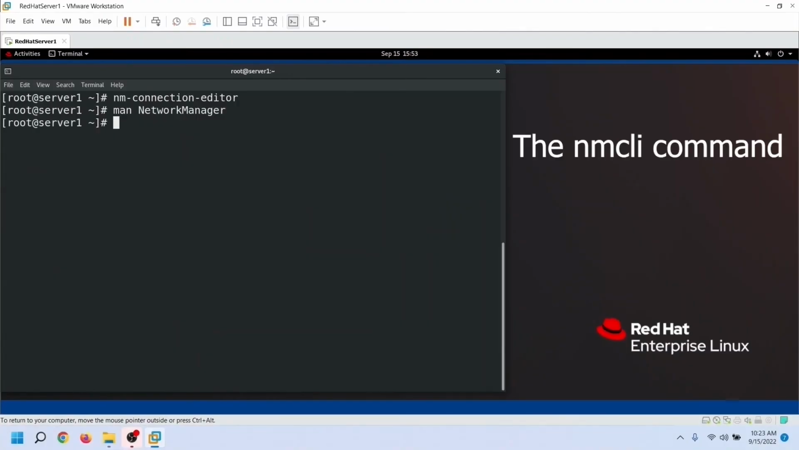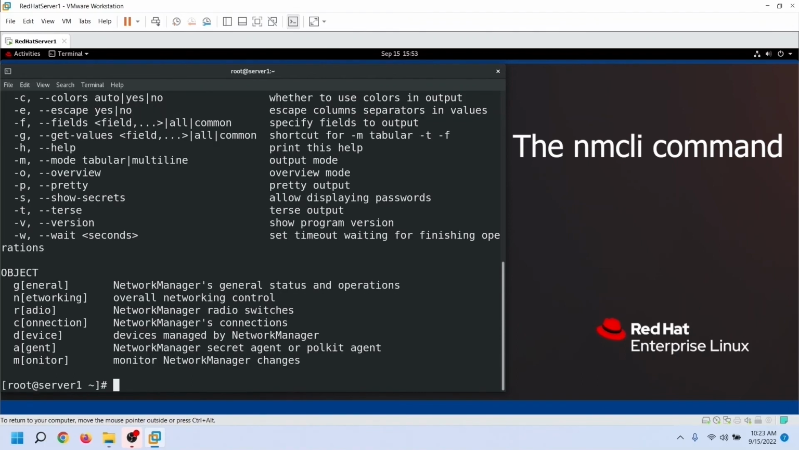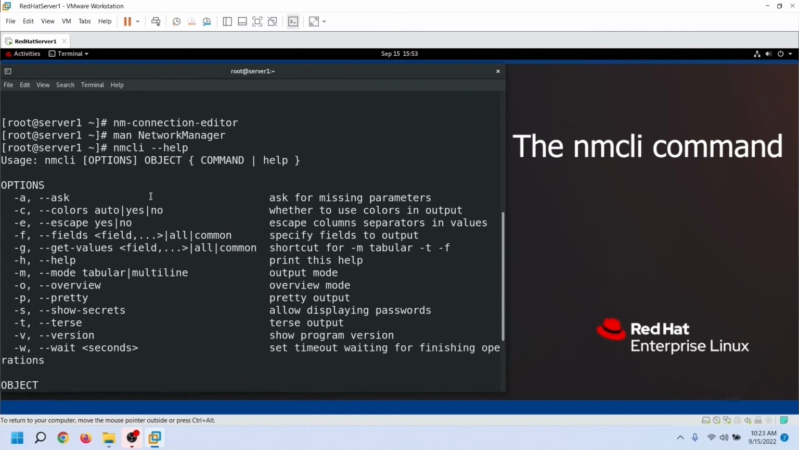The nmcli utility uses the CLI interface. It works on all platforms. You can use it on SSH, terminal, and desktop. It supports all features of the Network Manager.